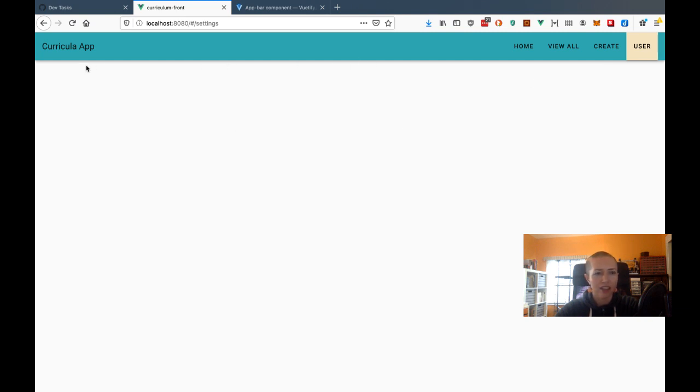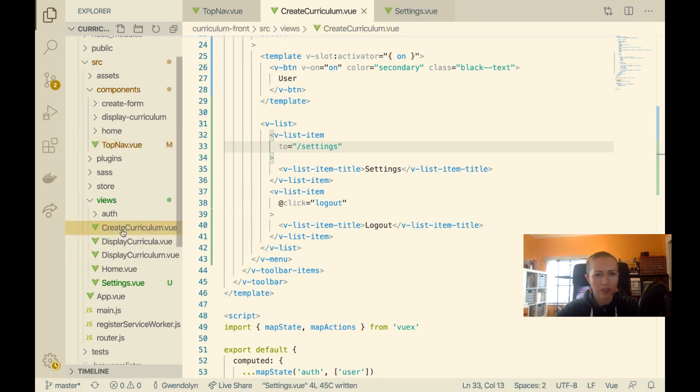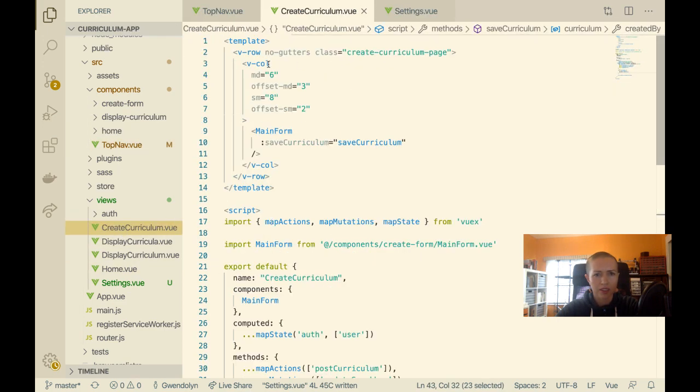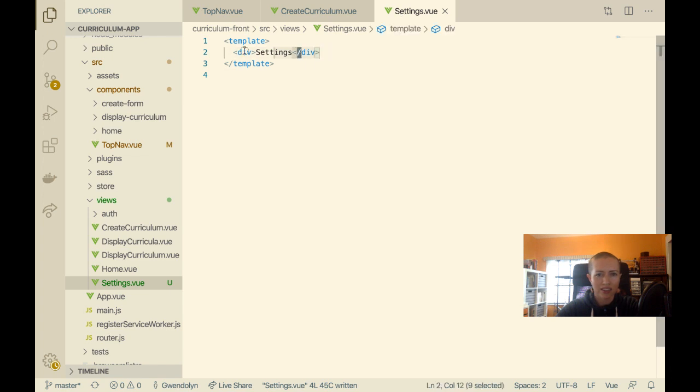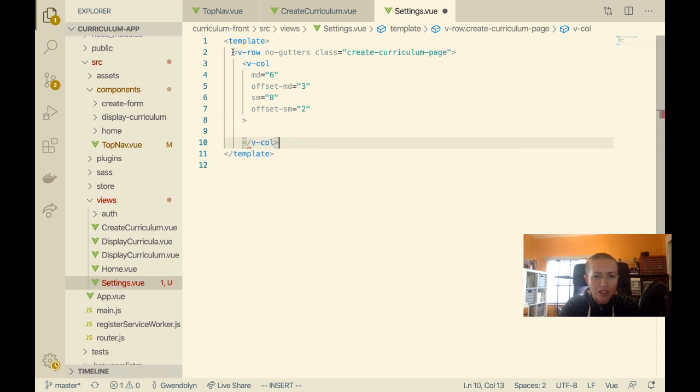Okay, so I have settings. I think that the setting is hidden behind the nav bar or the word settings. Okay. Let me see here. Yeah, I have v column, v row, so I'm going to copy this and put it in the settings as well. Okay, and then, oops, and then let me close the column and close the row. Okay, and now I have the settings page.